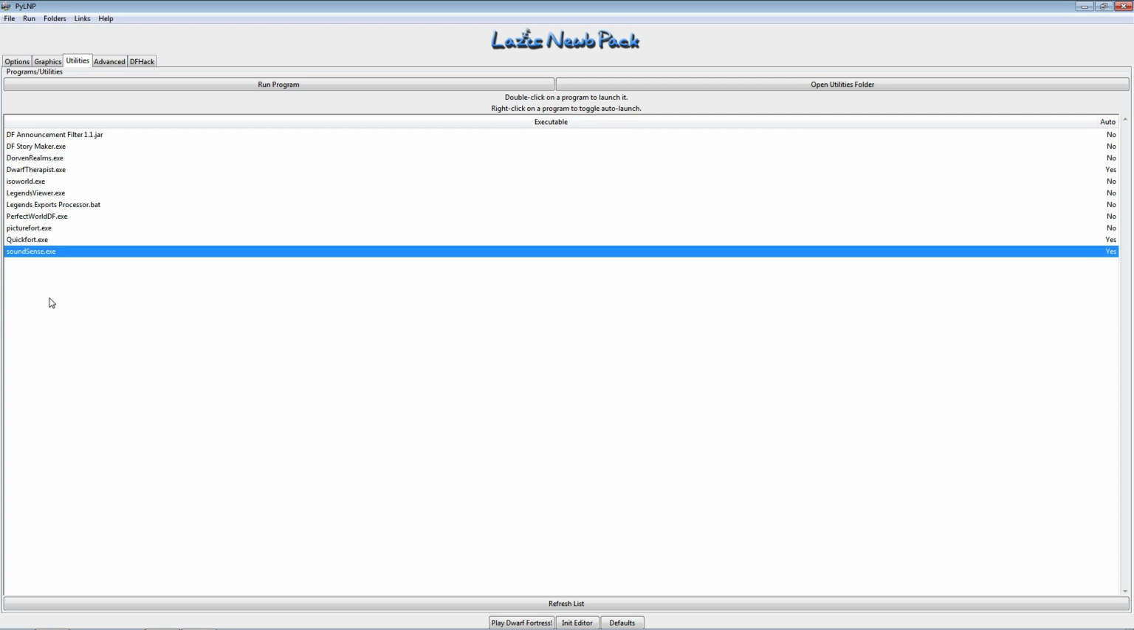It doesn't modify the game in any way. It just reads the game log and plays sound events for us. So we'll use it to liven up our fortress a little bit, and also give us some background music occasionally as seasons change and so forth while we're playing.